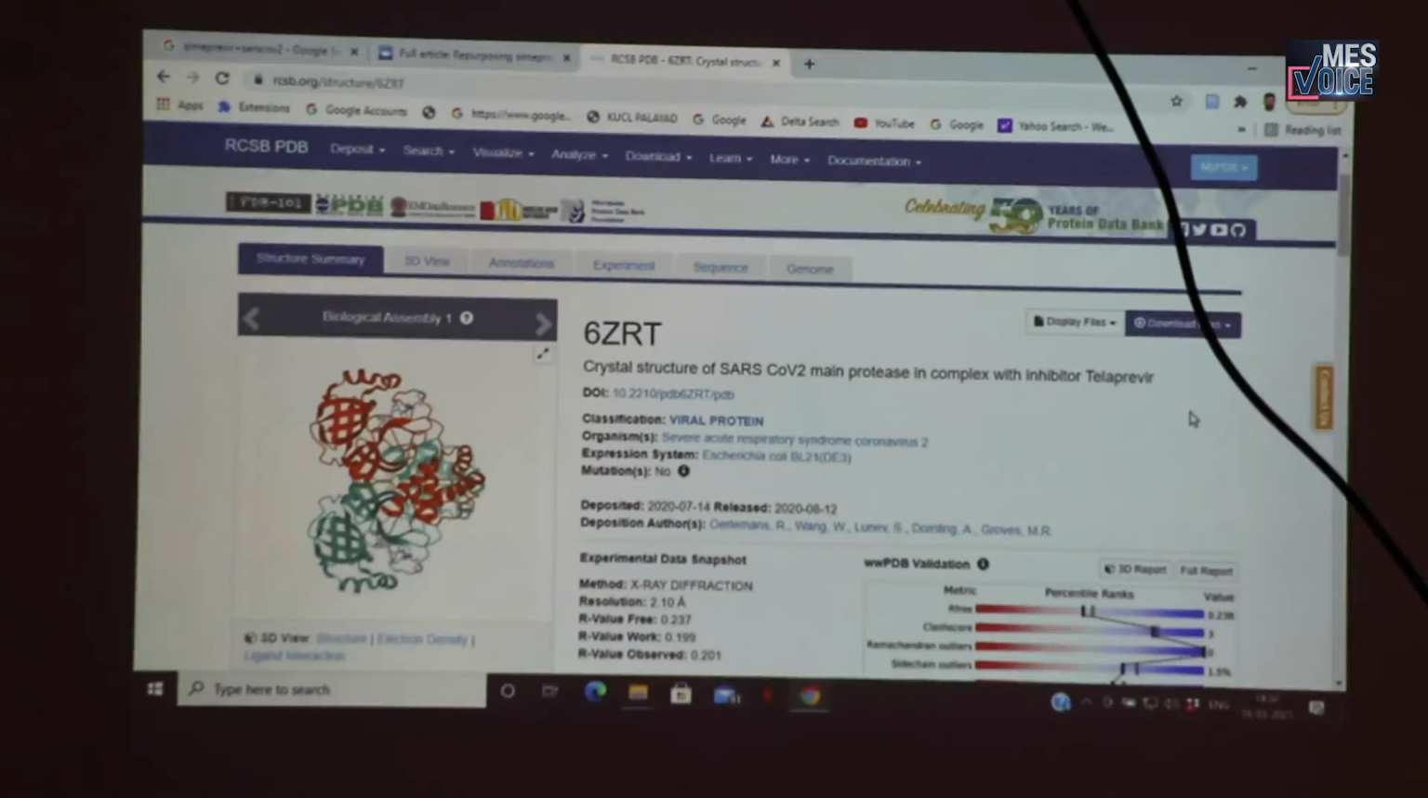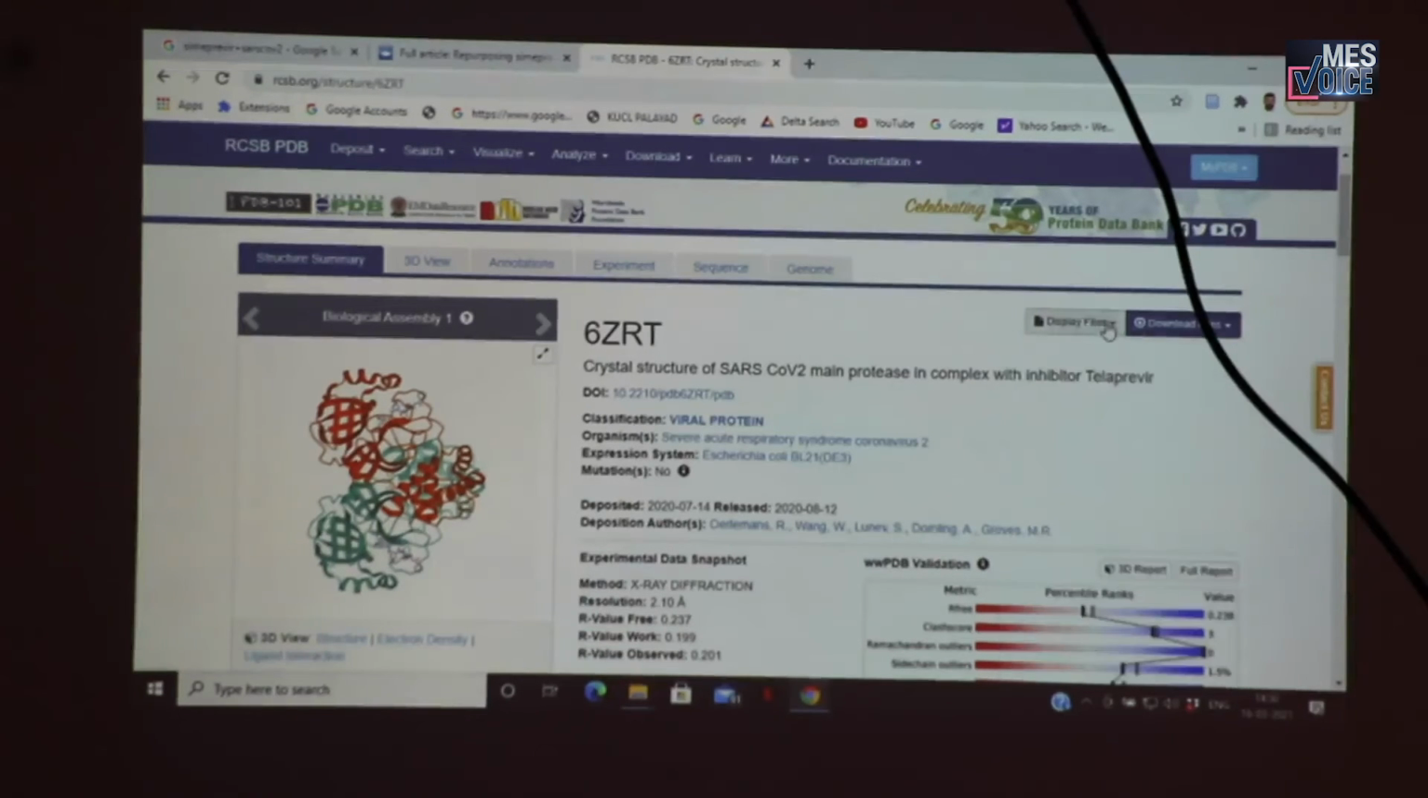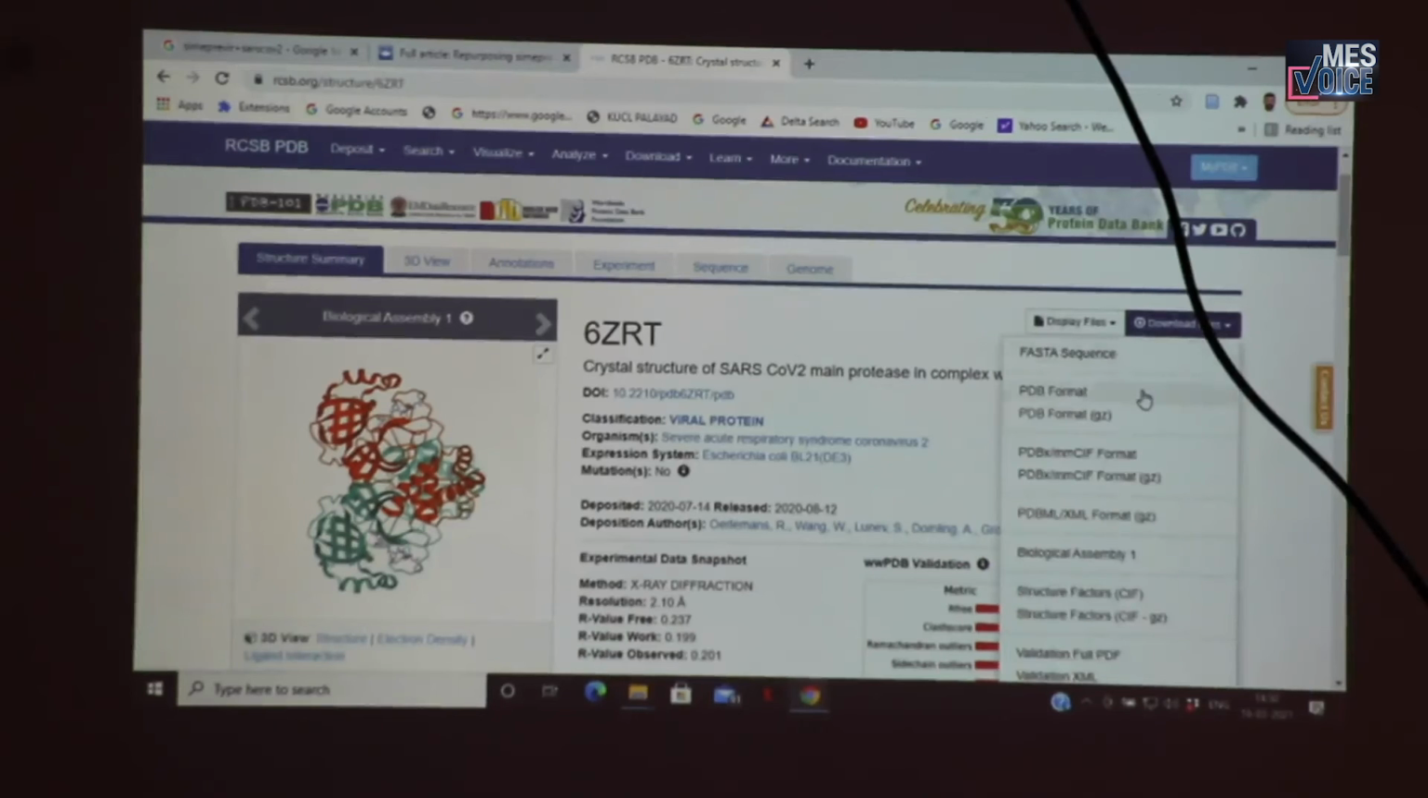Any problem with your computer? 6ZRT. Then go for download files in that PDB format. Select the PDB format. First one. Download files, and second one PDB format below the FASTA sequence.